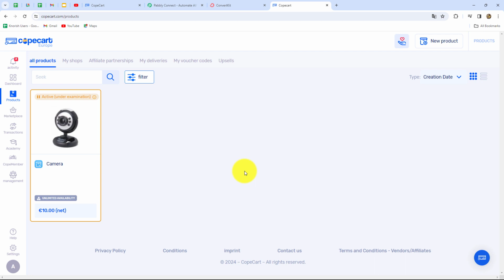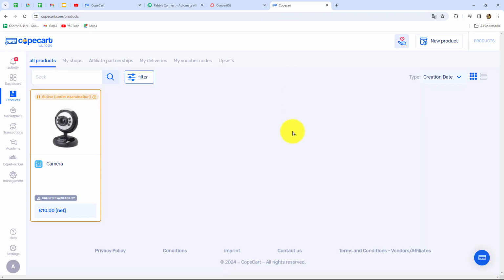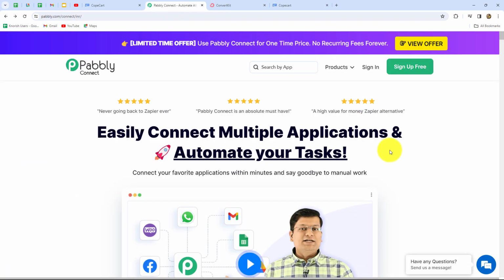In this video, we are going to learn how to create a ConvertKit subscriber whenever a new payment is received from CopeCart. So my objective is that whenever a person purchases a product from CopeCart, automatically that same person should be added as a new subscriber in my ConvertKit account. For creating this automation, I'm going to simply build a connection between CopeCart and ConvertKit, and that too without any coding or programming skills with the help of Pabbly Connect. Pabbly Connect is an amazing automation and integration software which allows us to connect multiple applications without the requirement of any coding or programming skills to automate our tasks.